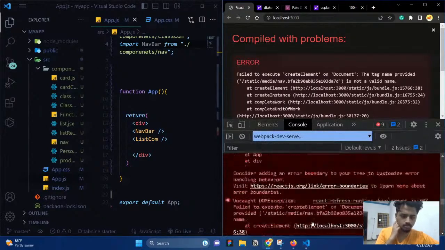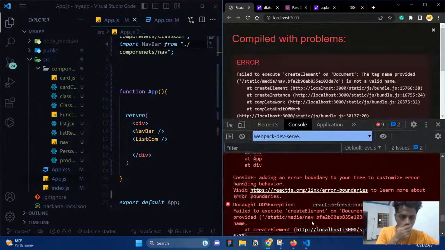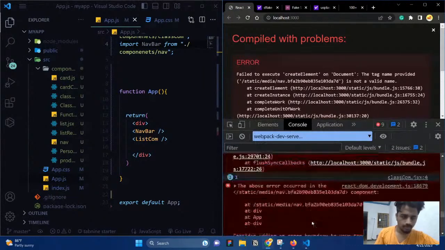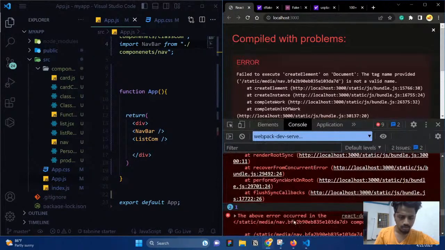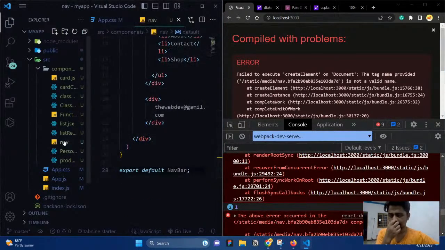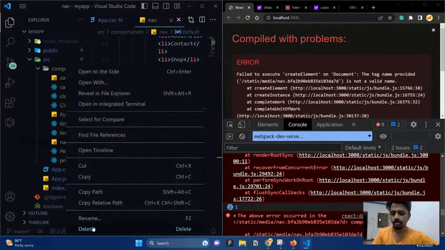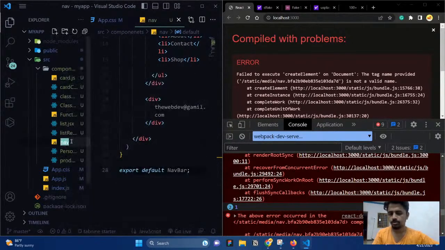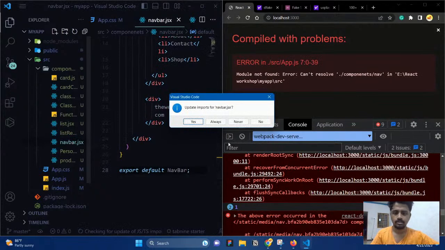Okay, so the error is occurred where we are getting this error. The error is occurred in the nav. Okay, I think what is the file name that we have given? This one. Let me change the file name, rename to navbar.js like this.